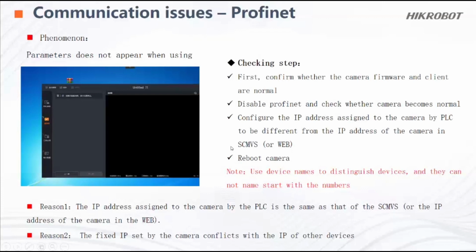Some of you may tell me that some PLCs can connect multiple cameras. So we use the device names to distinguish different devices. All of those IP addresses should actually be in the same LAN.